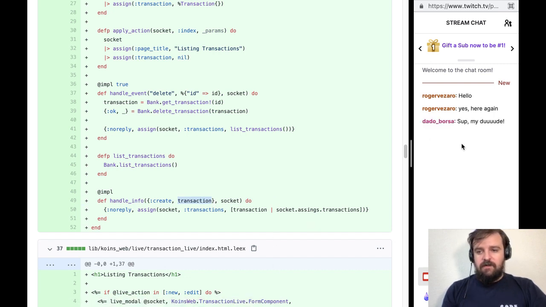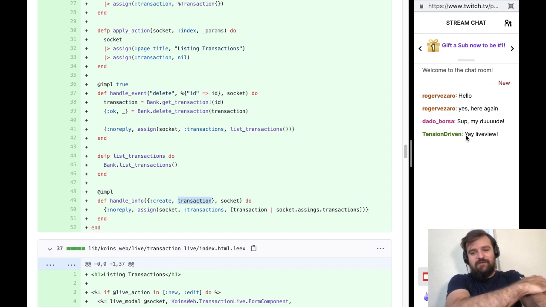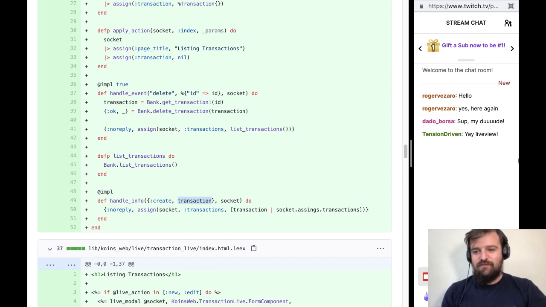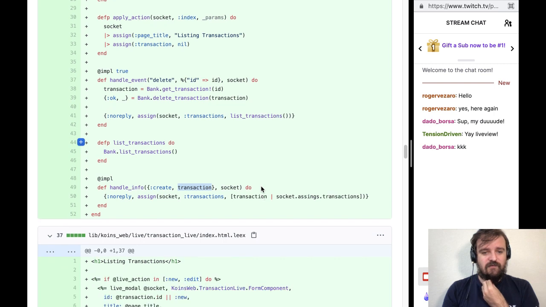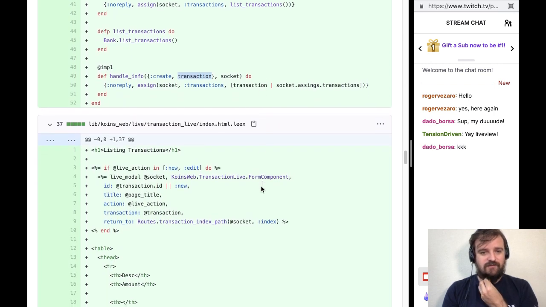And hey, Dado, Eduardo, thanks. Yeah, LiveView. So I'm adding more functionality to this resource here, the transaction.